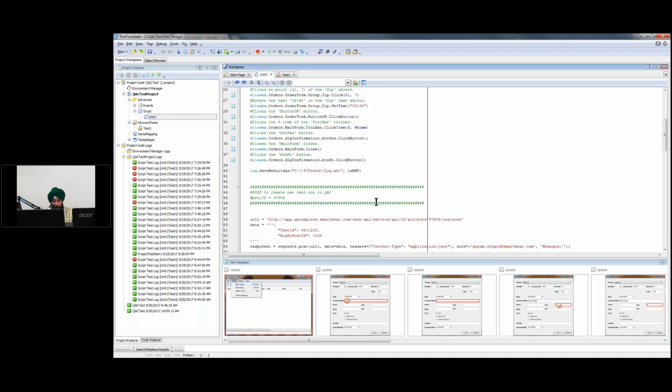Now the second step is going to be a POST request to our QAComplete REST API. The idea is I'm going to create a new test run in QAComplete. The only data you need for this is the test ID and the run by host ID, and then of course the project ID.